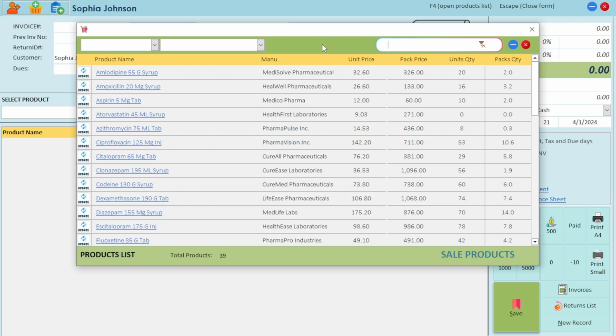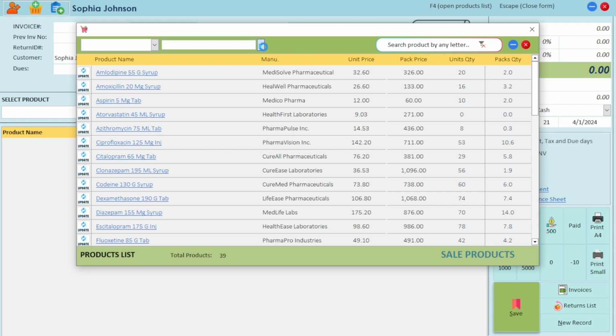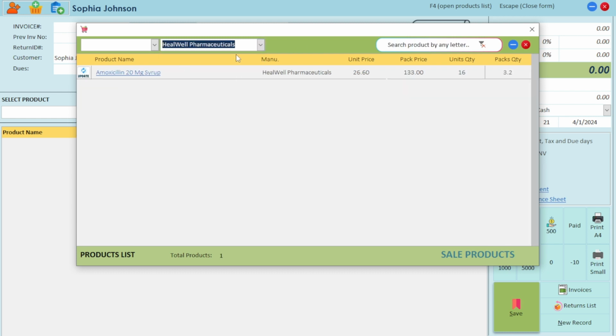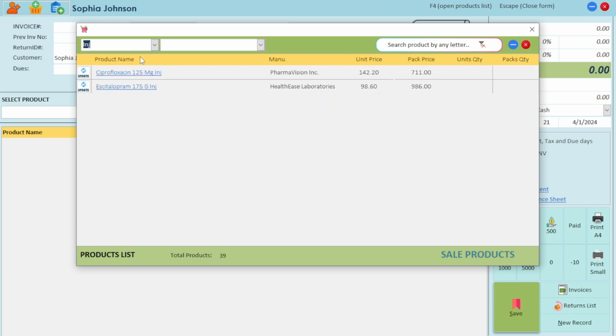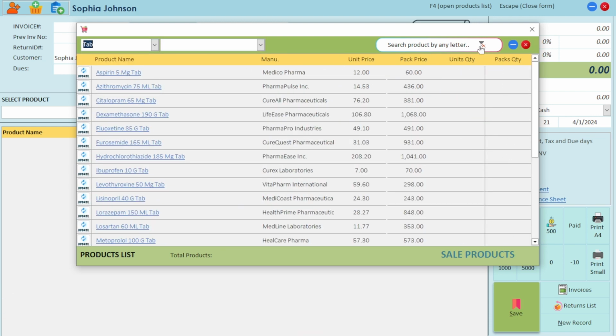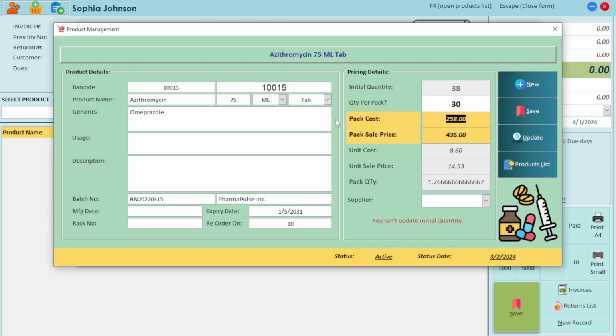Search for alternative medicines. You can also search for alternative medicines by typing in keywords like fever. This will display all the medicines related to fever, making it easier to find alternatives. Filter by manufacturer. Additionally, you can filter the products by manufacturer. Filter by category. You can also filter the records by category, like tablet, injections, syrups. Further, if you need to make any updates or modifications to a product, simply click on the designated button, and the product form will open, allowing you to make the necessary changes.